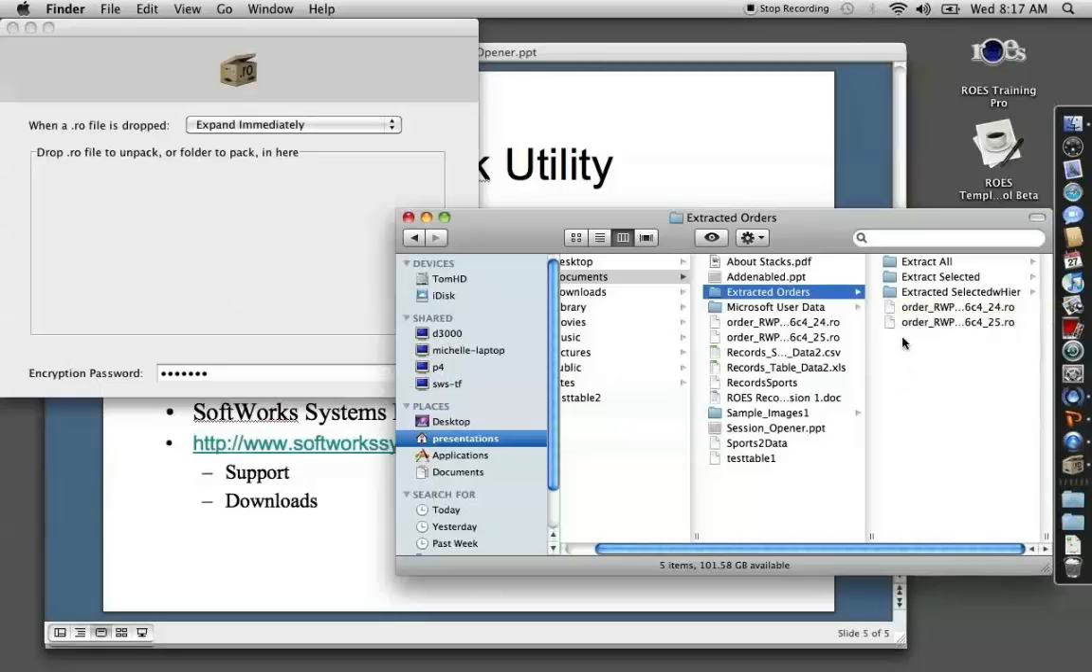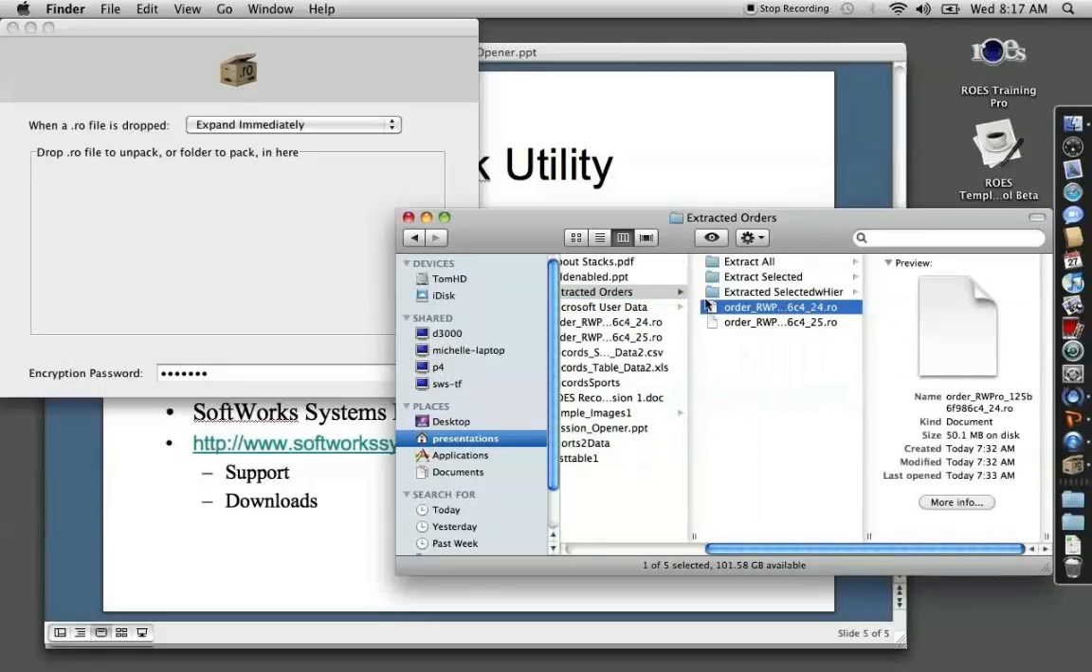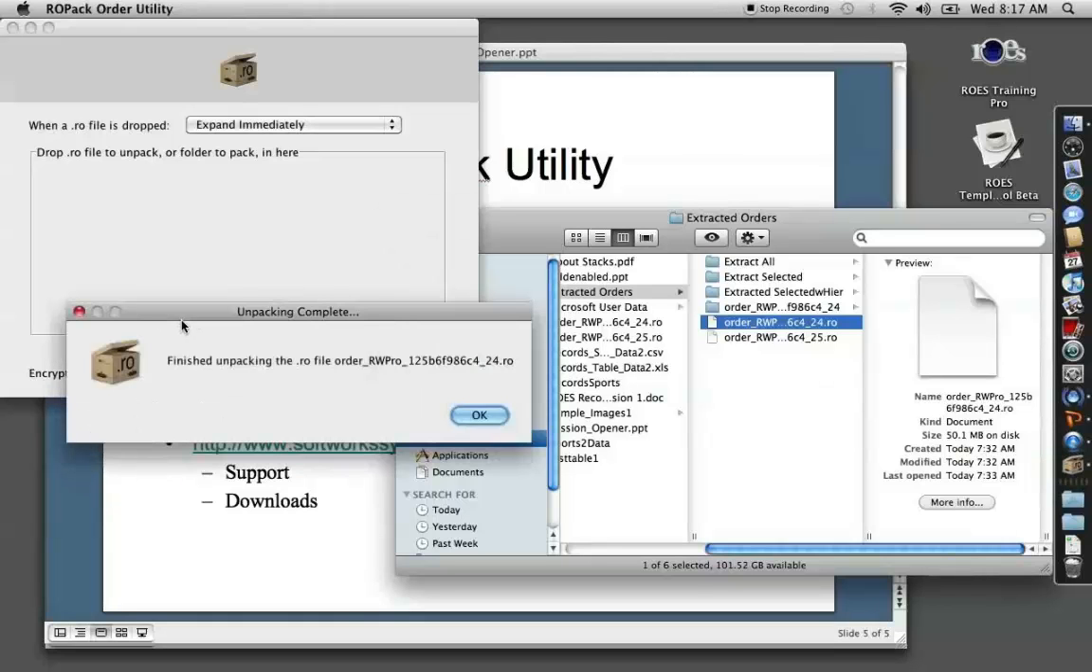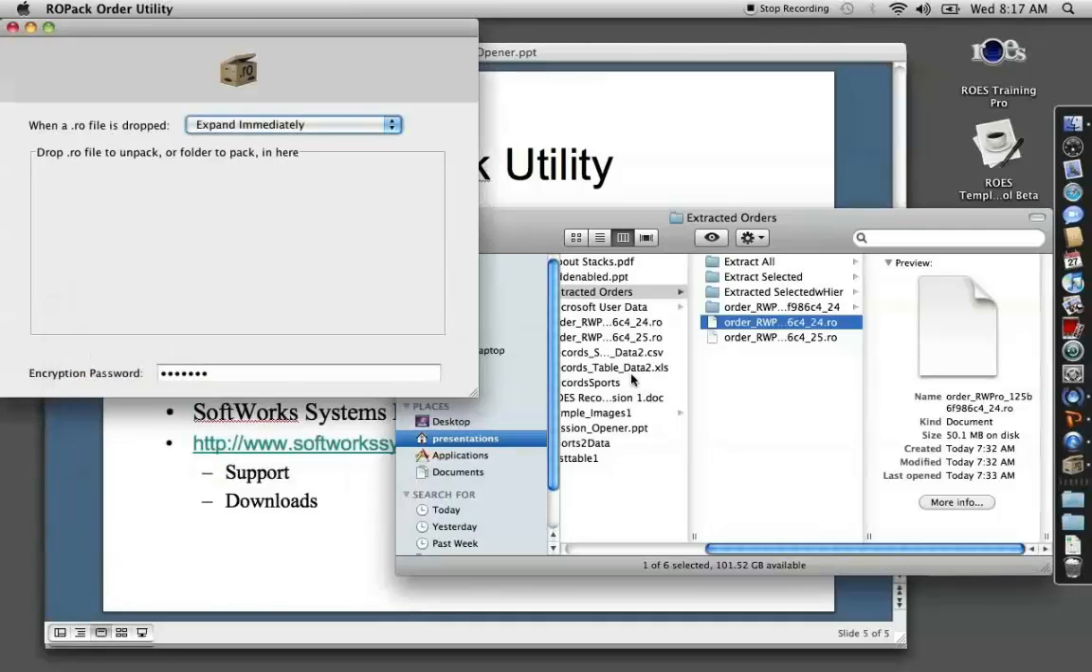That is available. I'm going to grab one of my RAW files here, drag it into the window, and after a little bit, depending on the RAW file size, you will get a message that the file's been successfully unpacked or finished unpacking it. I'll say OK here.